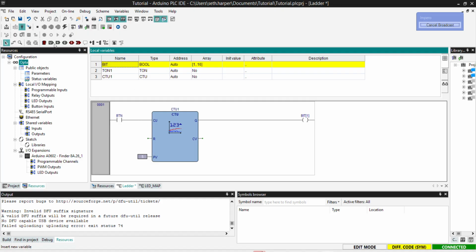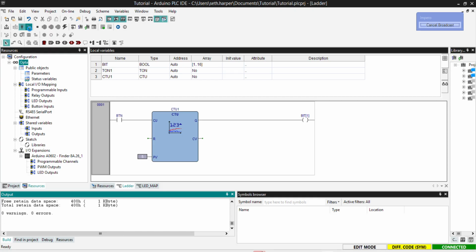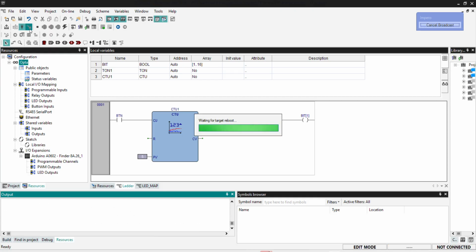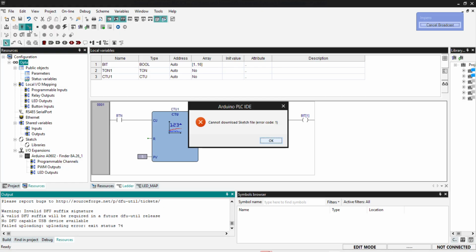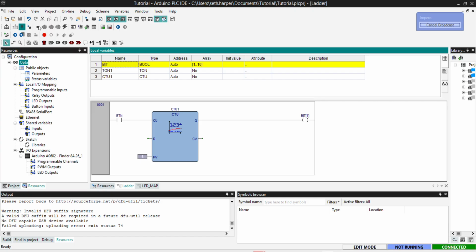So let's just go ahead and download the code. Man, it keeps giving me the business, guys. Here we go.